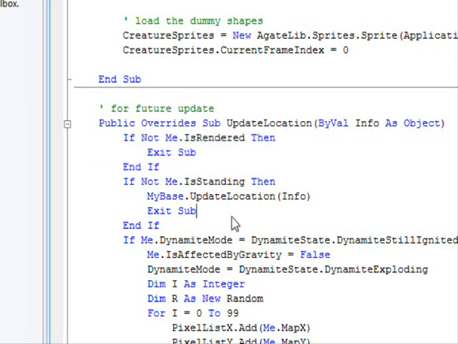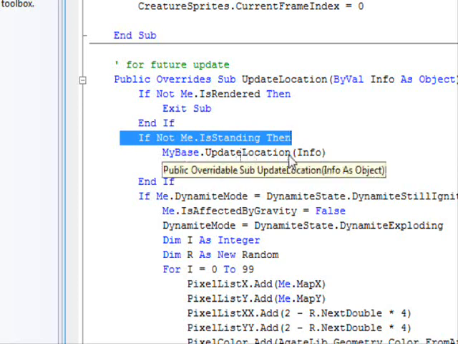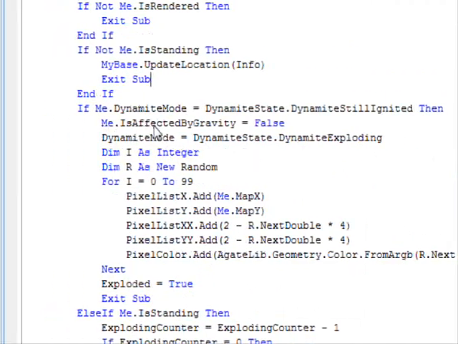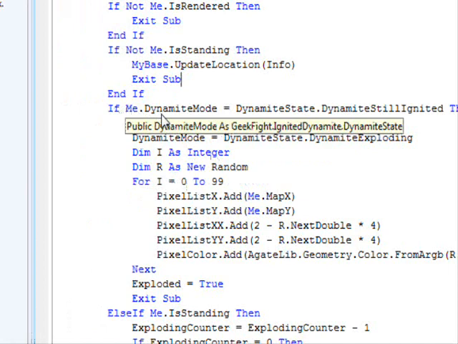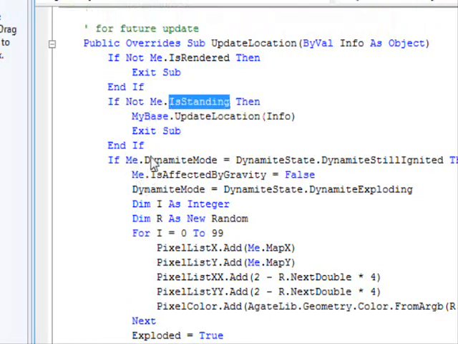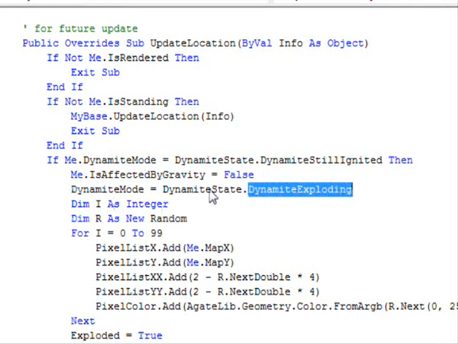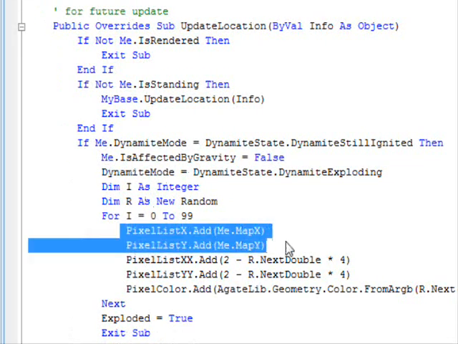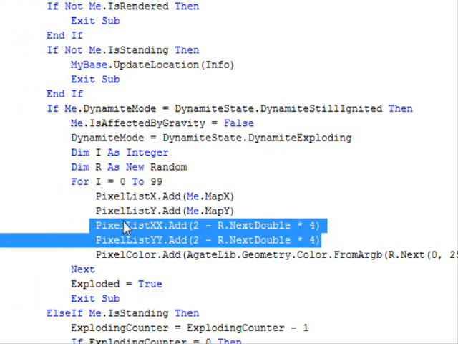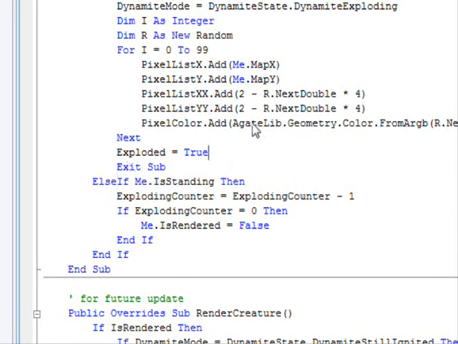Now, if the dynamite is not rendered anymore, just exit the subroutine. If it is not standing, it means it is still in the air. You throw it and it is still in the air. In that case, update its location and exit the subroutine. Finally, if the dynamite is still being ignited and you get here, it means it landed on something, because this part didn't get executed. In that case, you should not make it affected by gravity anymore, because you want its location to be stationary. You change the state to be exploding, and you create the XY coordinates of the particles, the acceleration for the particles, and also the color for each particle, and set the exploded flag. It's a subroutine.